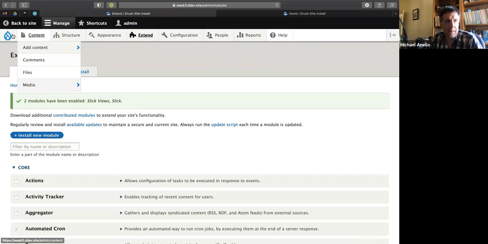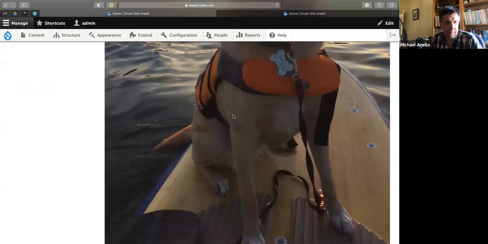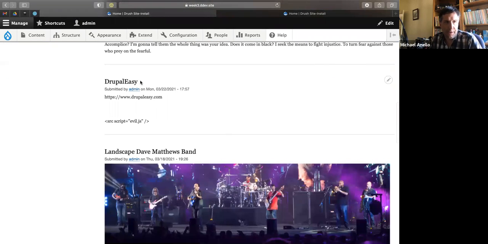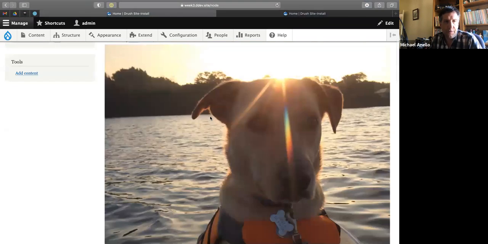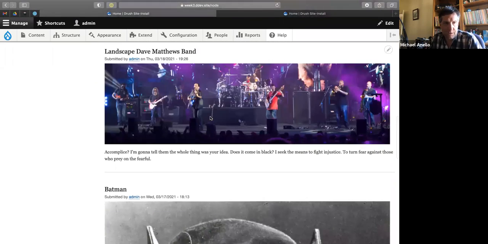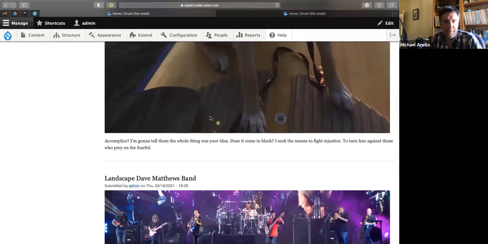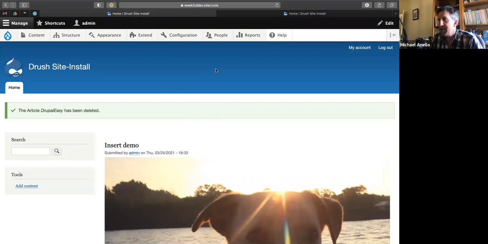Okay, so I think based on the home page, we have 1, 2. Let me get rid of this. This doesn't have an image, so delete that. That's from our text format discussion. All right, so we do have 3 articles with 3 very different size images. Look at that, 3 of my favorite things: Batman, Dave Matthews Band, and my dog. That's pretty lucky. If I throw a Star Wars thing in there, we're good to go.